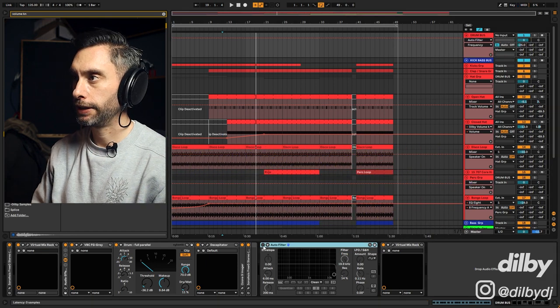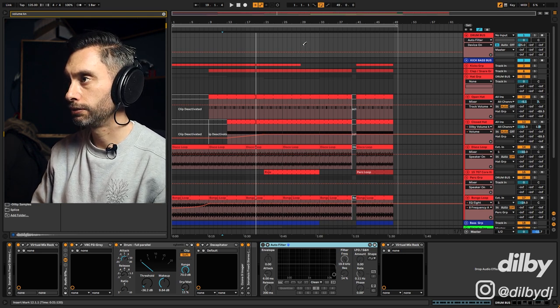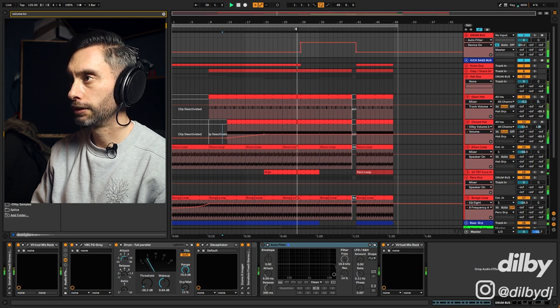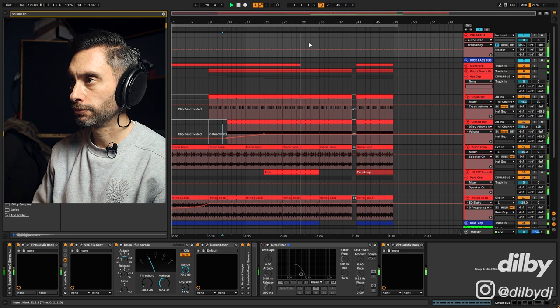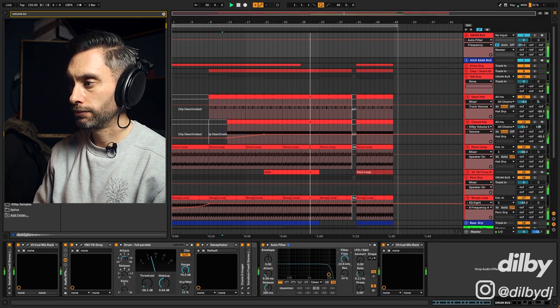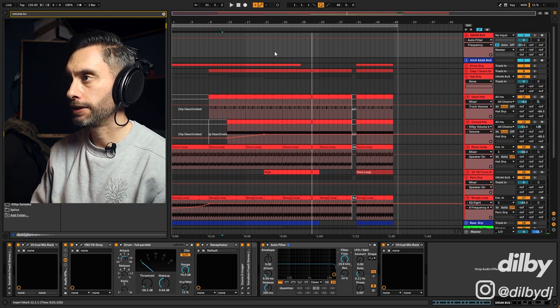I've got this auto filter here. I can turn it on and turn it off and I get an automation lane for that. So if I hit B to get my handy tool, boom. So it's off, and it's on. So if I pull this frequency down, that's what we want.